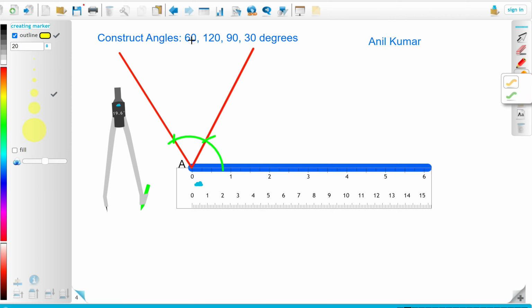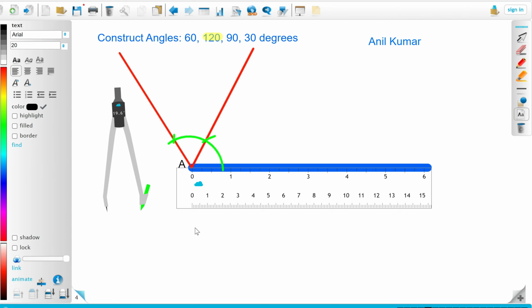Let me highlight what we have already done so far. So we have done 60 degrees and we have also got 120 degrees. Now to make 90 degrees, what do we need? We need to bisect the angles basically, right?